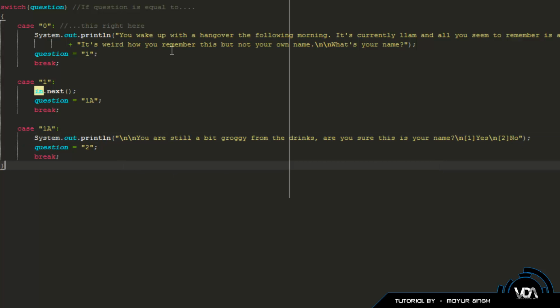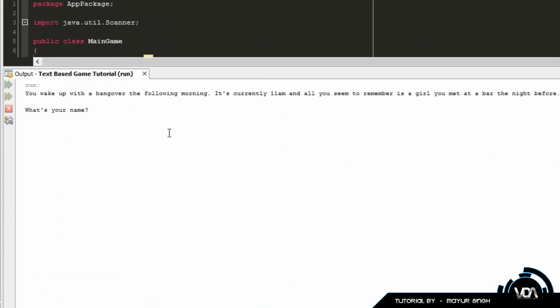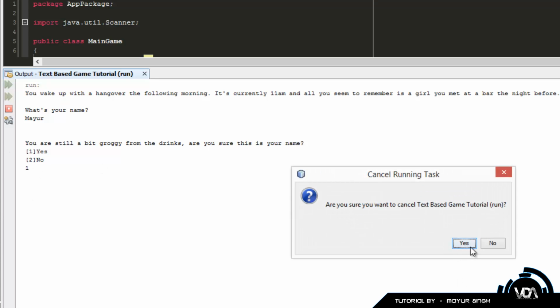So when that shows up, let's run the program now. It asks you what's your name. My name is Mayur. I spelled that wrong, actually, let me spell it correctly. You are still a bit groggy from the drinks. Are you sure that this is your name? So you can see how nice this 1 and this 2 looks. And then at this point, you'll either type 1 for yes or 2 for no. And we're going to get to that bit of code right now.